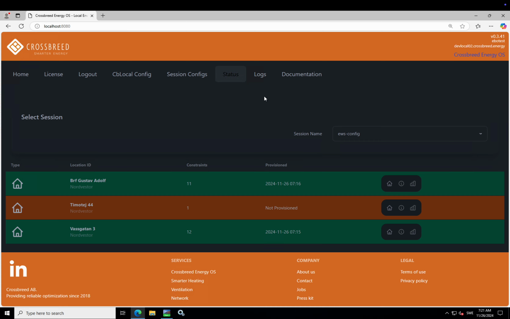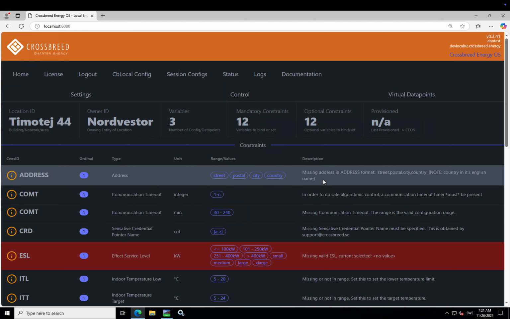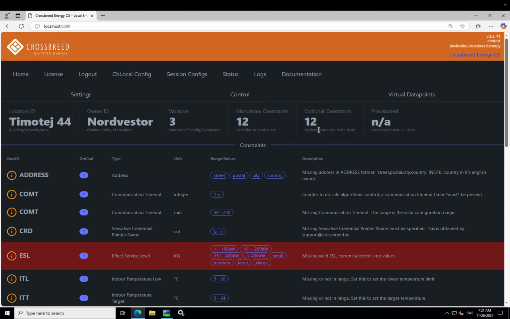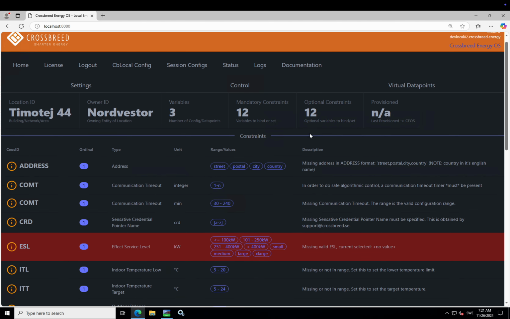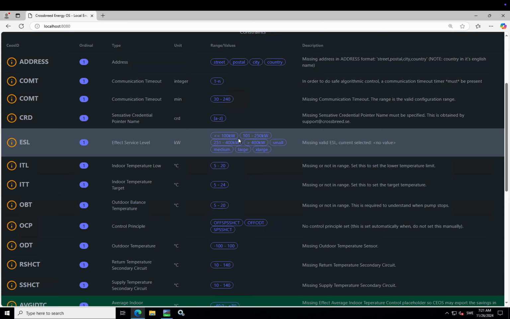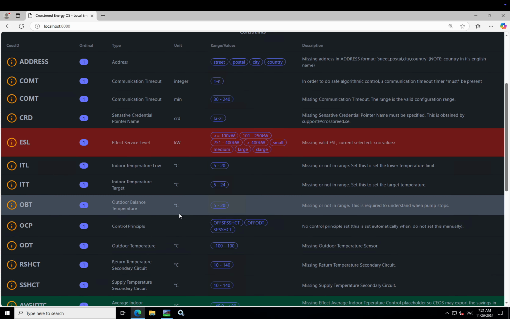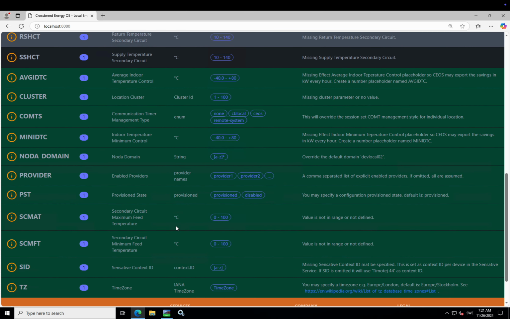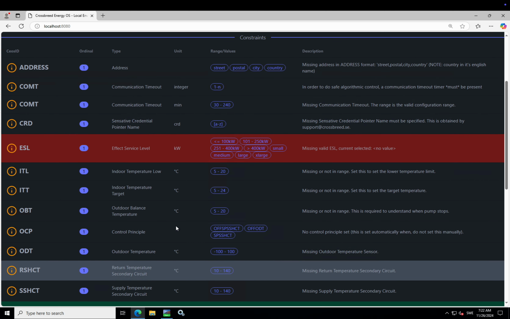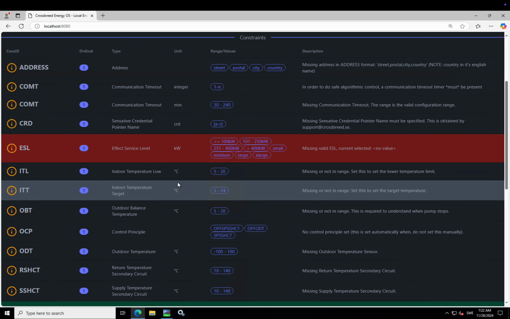Oh, you can see now it has automatically discovered that one as well. And for example, this one has lots of constraints. So we have optional and mandatory constraints. You can see that the optional ones are in green, and mandatory are black or red.